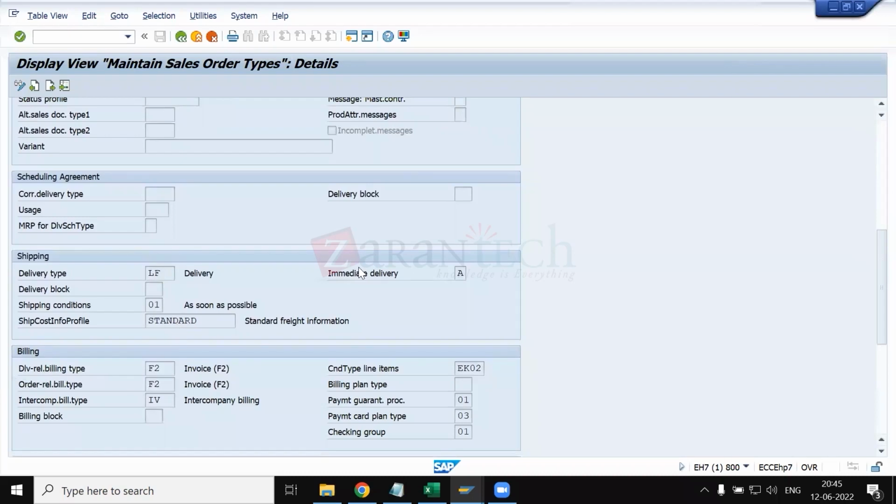Then you have the famous check immediate delivery. Usually in the sales and distribution module, we have two processes, cash sales and rush orders. Both are special business processes where, let's suppose, any XYZ customer walks into your organization and says, I need ABC material or some goods urgently. He goes to the counter and asks for the goods. The authorized person hands over the goods to him, he pays the price, and he moves out of the organization.